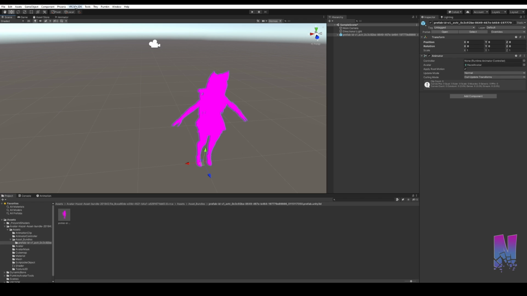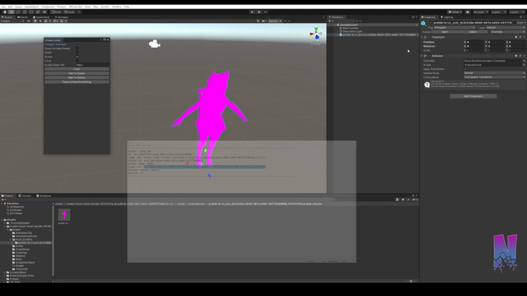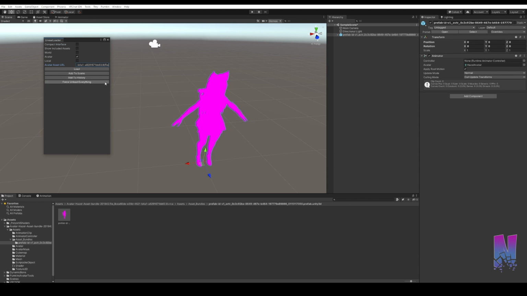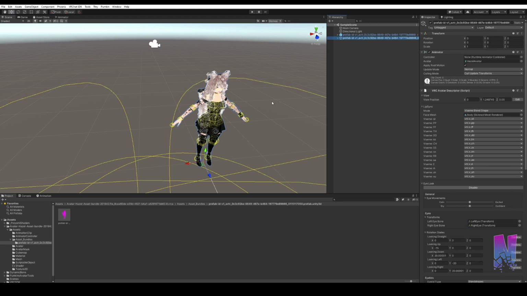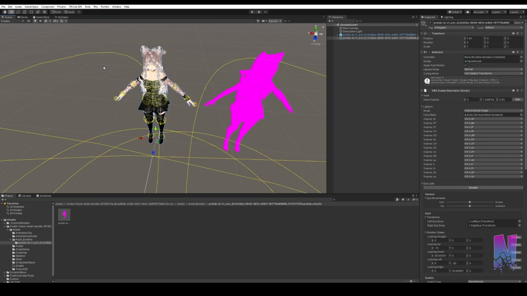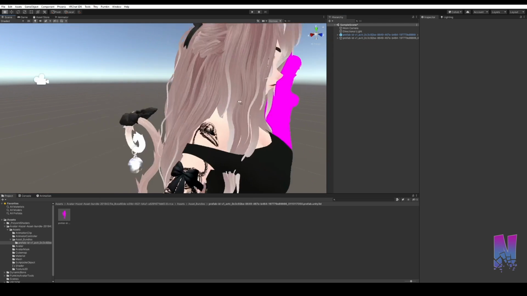Now, what you're going to do is Phoenix, Utilities, Loader, and remember how I said you would need this. Now what you do is copy this, you're going to paste it into here, and you're going to click Add to Scene. Now, this created a duplicate of the avatar, but basically this is how it would load in if you were in VRChat.